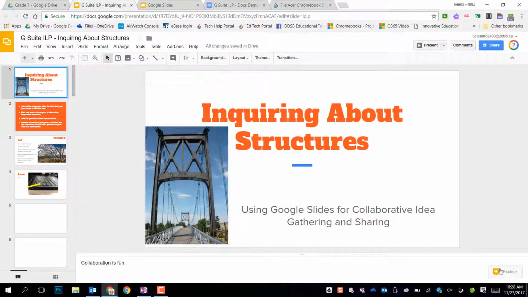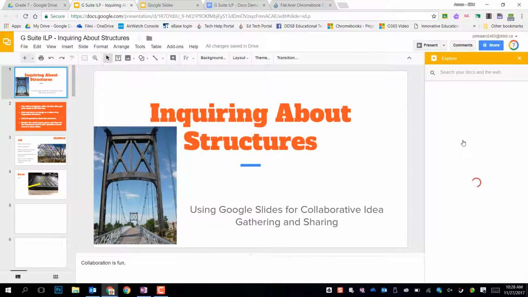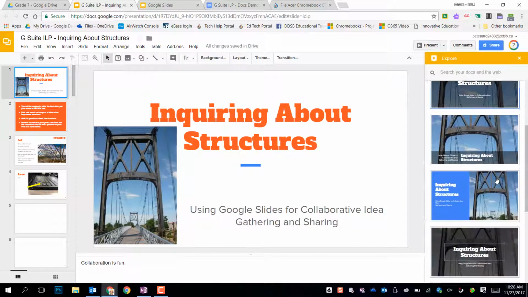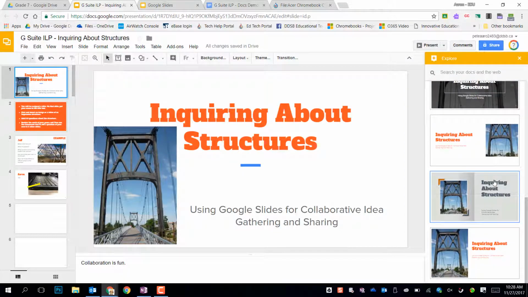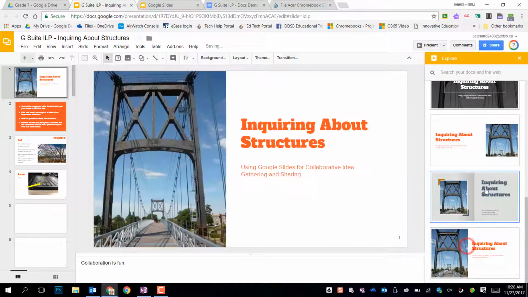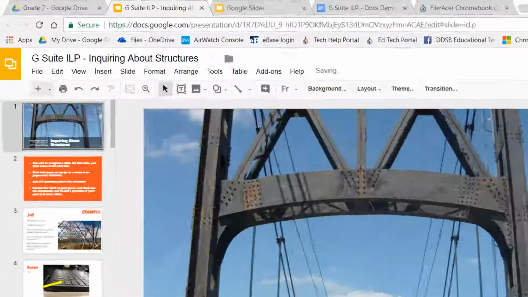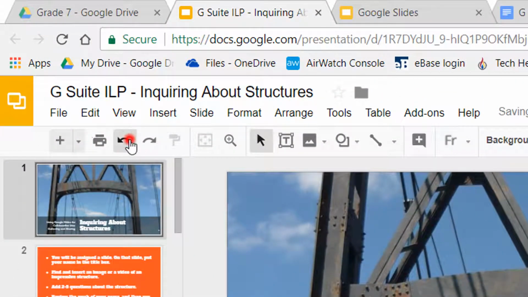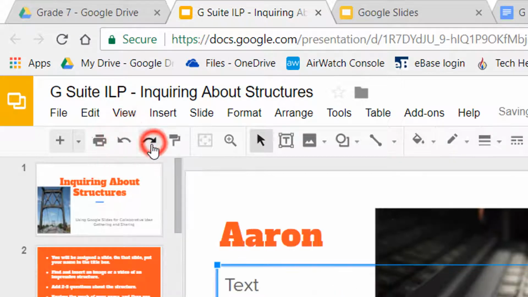Again, we have the Explore feature in Google Slides. If I click on that in here, by default it's going to show me different layouts. So this is a great way to do design very quickly. If I wanted to just change the design, I can see what they would look like and preview very fast. If I ever don't like something, I can always use my undo buttons to walk back to where I was.